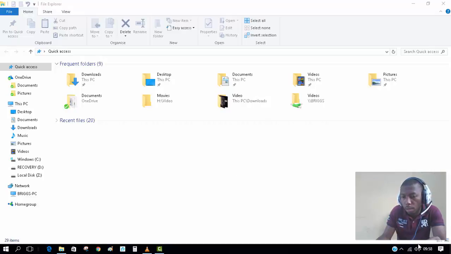how you can change the time on your computer between 24 hours time and 12 hours time. Let's get right to it.